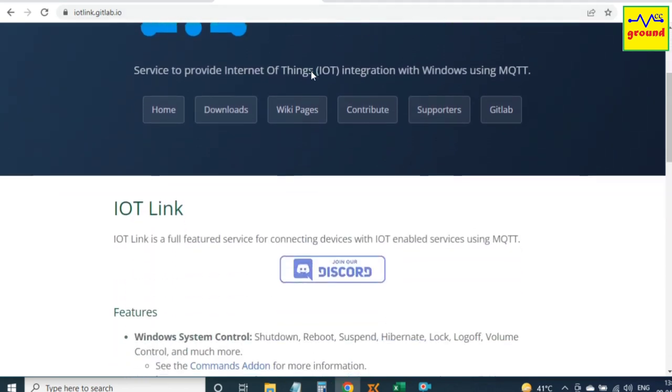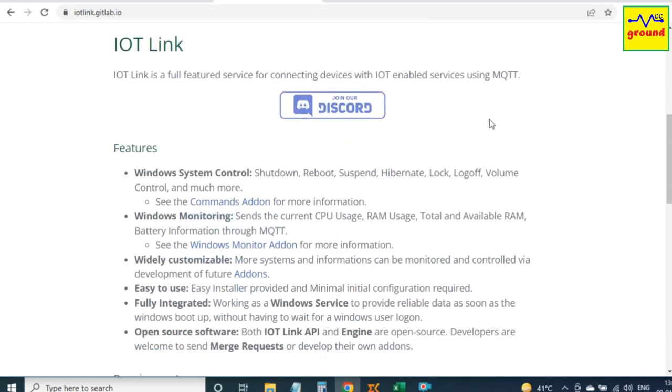IoT Link, just like Home Assistant, is an open source software that can connect to your Home Assistant instance over the MQTT to monitor and control your PC or laptop. With IoT Link, you can monitor all sensor parameters regarding CPU, graphics card, hard drive, system memory, network, power, battery, and system uptime. You can even send commands to your PC also.